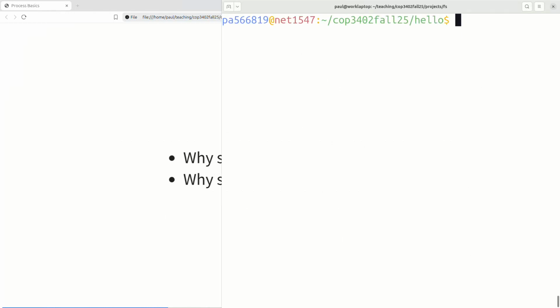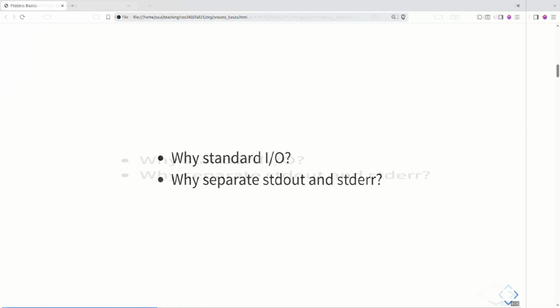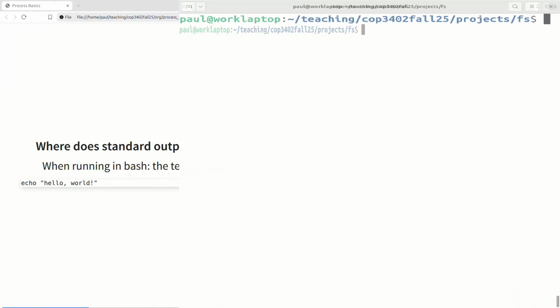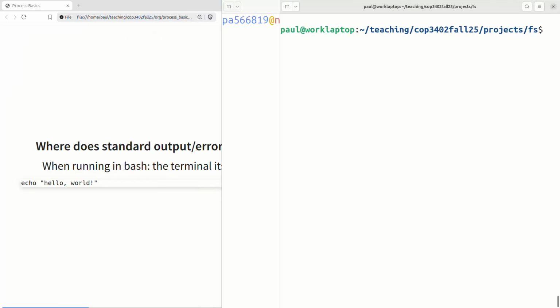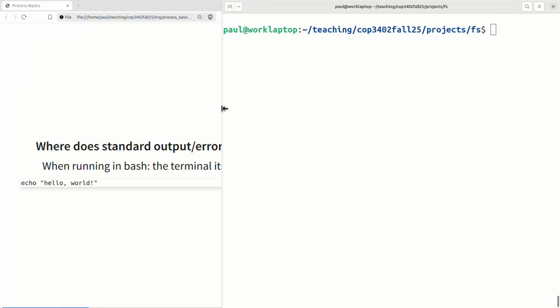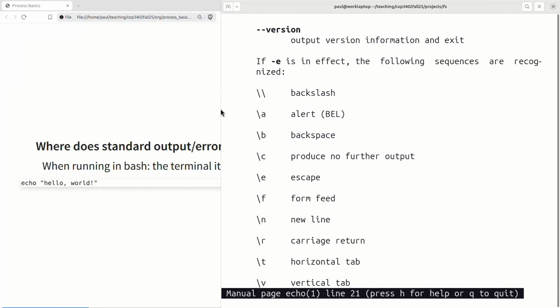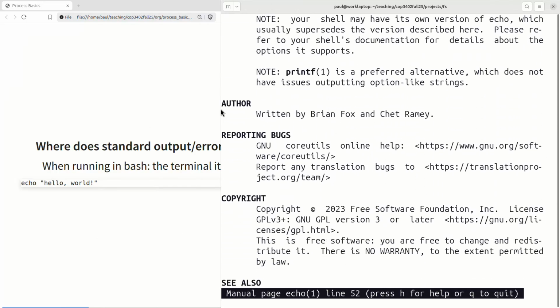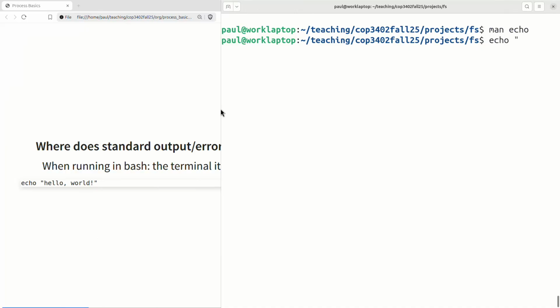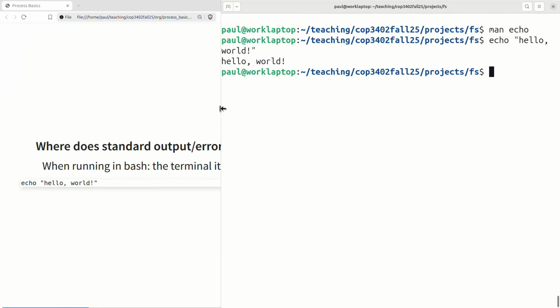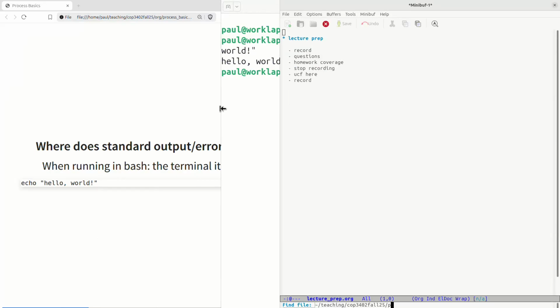So let me show you an example of this on the command line. There's a very simple and useful program called echo. And if I look at it, it says display a line of text. It doesn't even go into details, but what echo does is it takes your command line argument, like hello world, and it writes it to standard out. So this program is super, super simple. I can even show you what this program looks like.